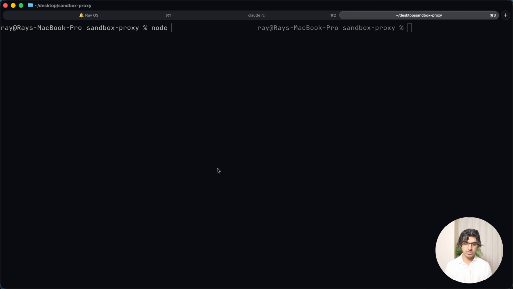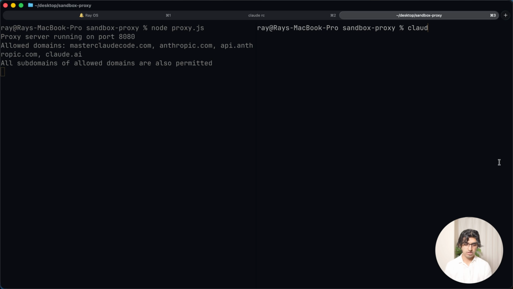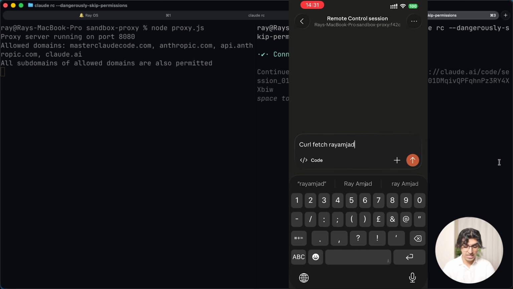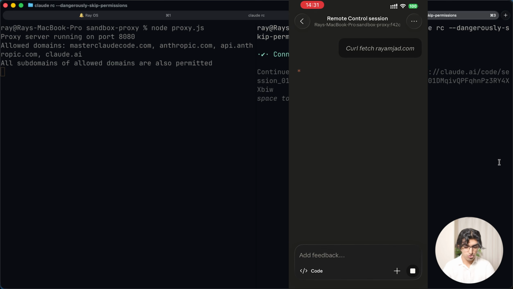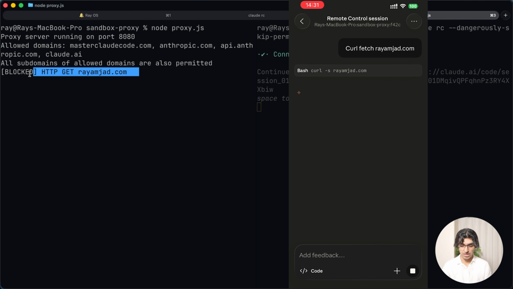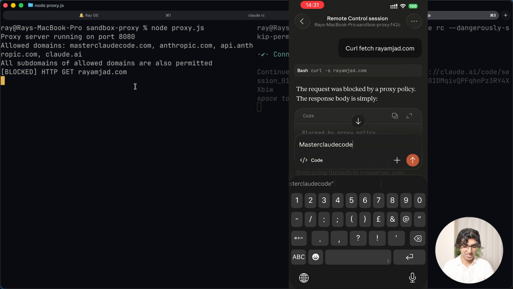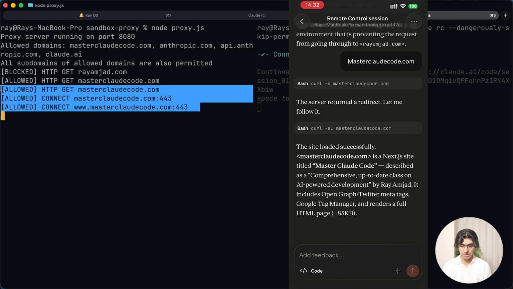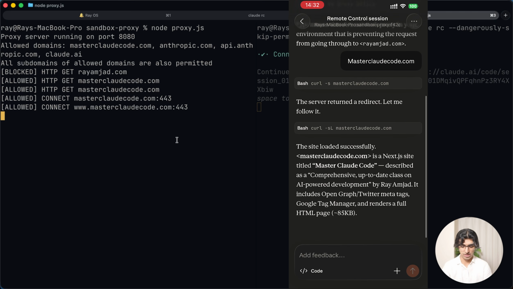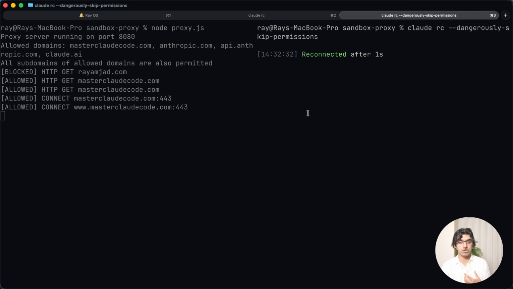Now, if I enable the proxy by doing node proxy.js, then do Claude RC, dangerously skip permissions, I can test out the proxy to make sure that it works by trying to go to my personal domain. So that should fail because it's not allowed by the proxy. So you can see on the computer, it says HTTP get blocked. But if I tell it to do mastercloudcode.com instead, then that should work just fine because that is allowed by the proxy. So you can see pass successfully via the proxy, and then it loaded in the page. So this is another way that you can make sure that you're using remote control securely with dangerously skip permissions.